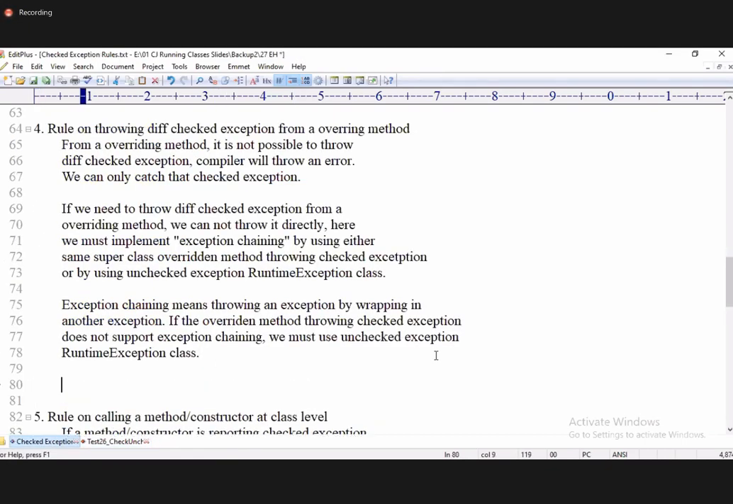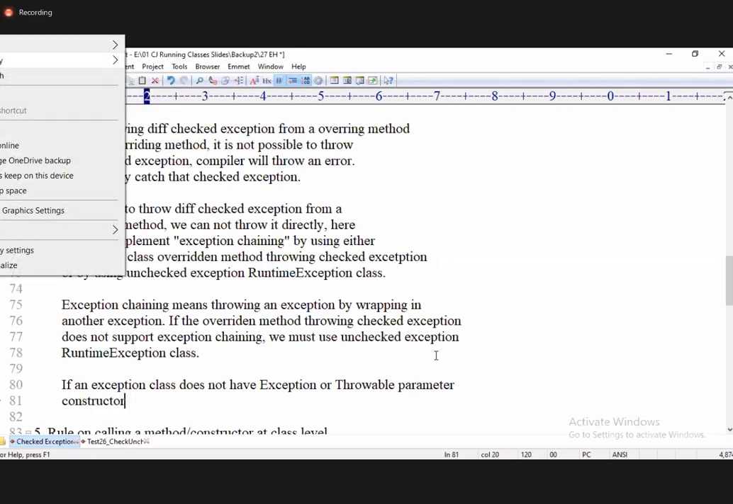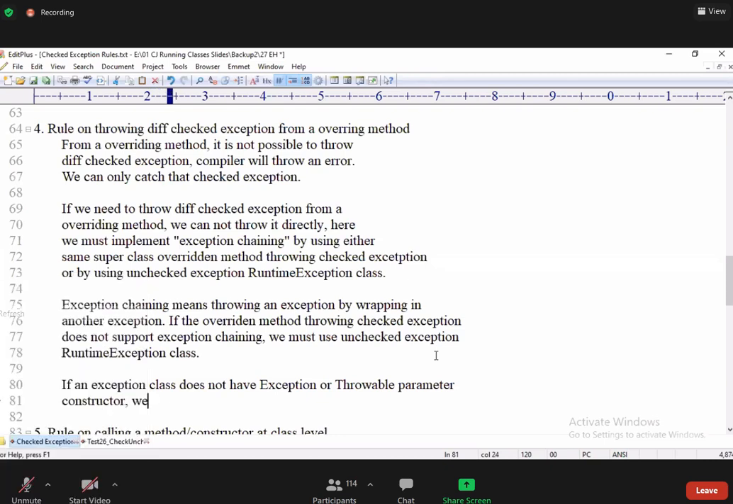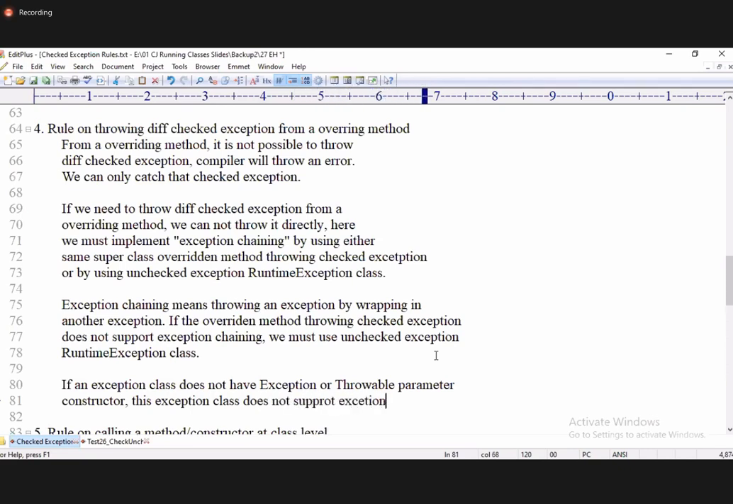So what is the point? If an exception class doesn't have an Exception or Throwable parameter constructor, this exception class doesn't support exception chaining. Okay, got clarity here?